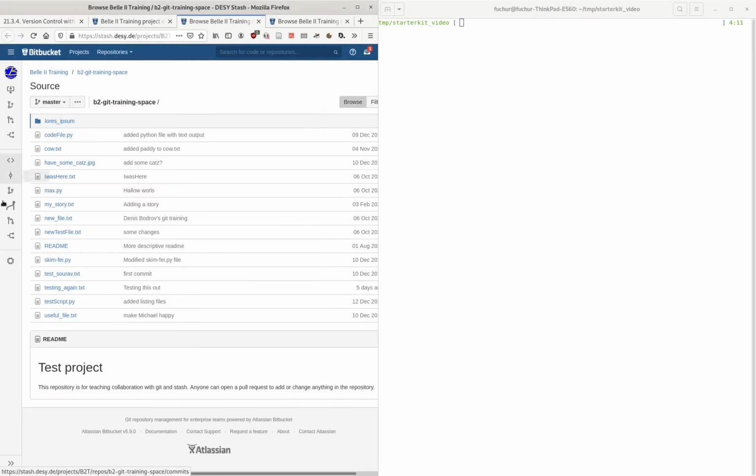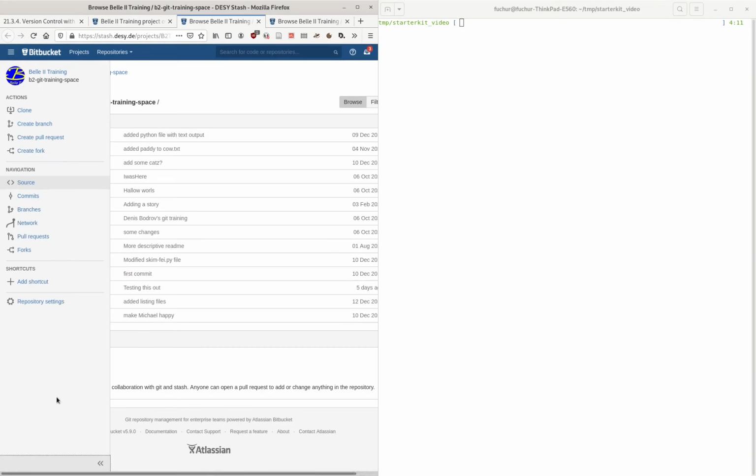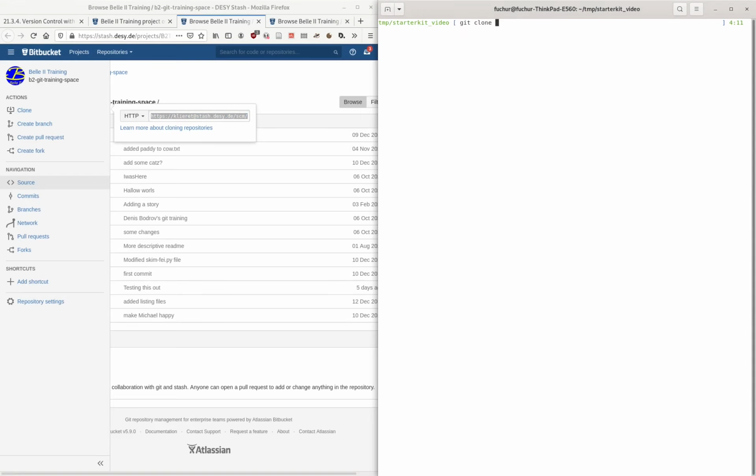So you see the sidebar here with lots of symbols. You can also click here to expand the sidebar. And then there's this clone button. And note that we have this selector here. We can either select SSH or HTTP. So we're going with HTTP now, which means that you have to authenticate with your password. So I'll copy that, and then I type git clone and what we just copied.